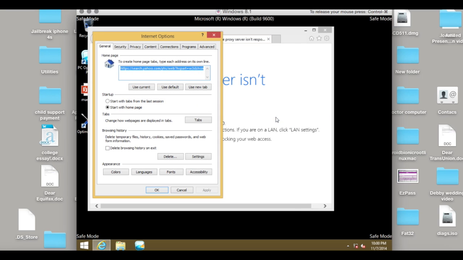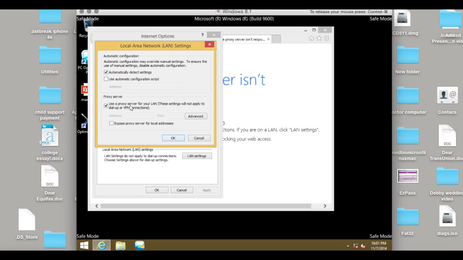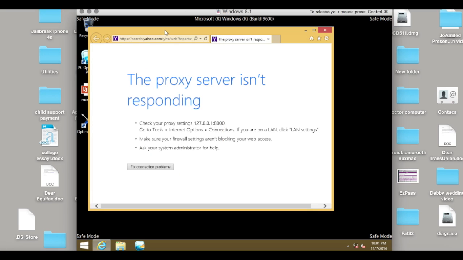Alright, from internet options, you want to click on connections, LAN settings, and then you see this? This is what's stopping us from getting onto the internet right now. In normal mode, you'll probably be able to access the internet, but it might be very slow because this is basically redirecting you to other websites. So what we're going to do is uncheck this, and then hit OK. Hit OK again, and now we should be able to access websites.